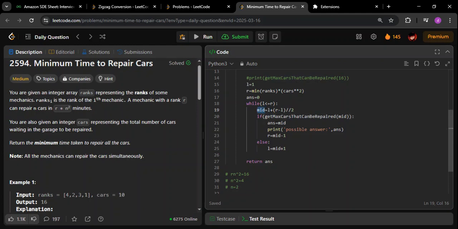Now this mid is going to represent the time. Remember that it's all about time. Even L and R are time, by the way. Similarly, mid is also going to represent time. So I'm going to check whether in this many minutes I can repair this many cars or not. This is what this function will do.